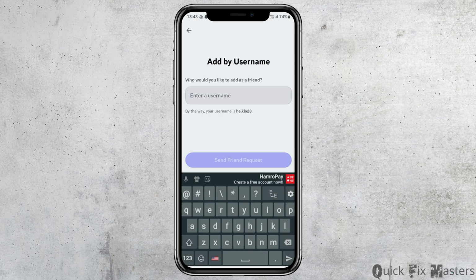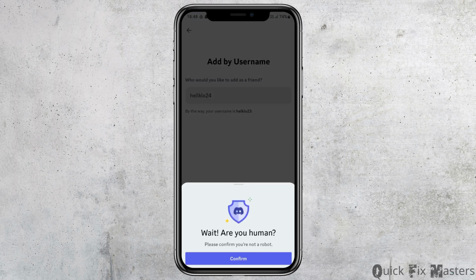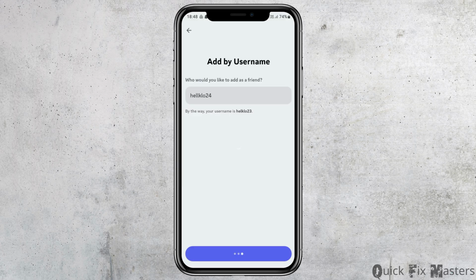After that, you can enter a username that you would like to add. For example, Helglo23. If you really find the person, you have to send the friend request to the person, and after you send the friend request, you also need to confirm that you are a human or a bot. After you identify yourself as a human being and send the friend request, and after the person accepts your request, your friend will be added on your Discord account.